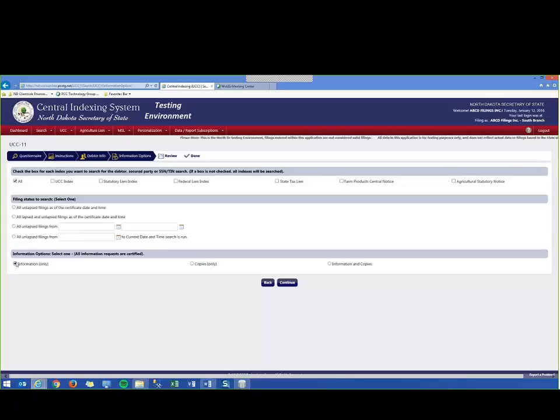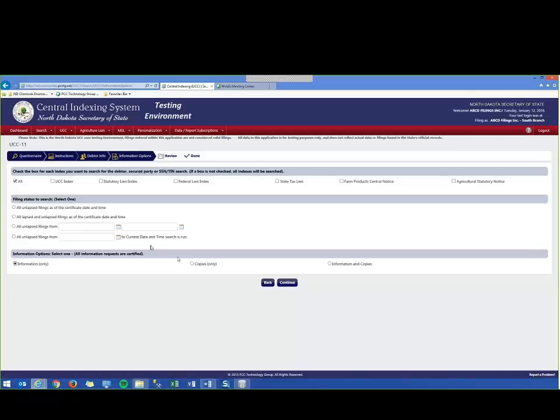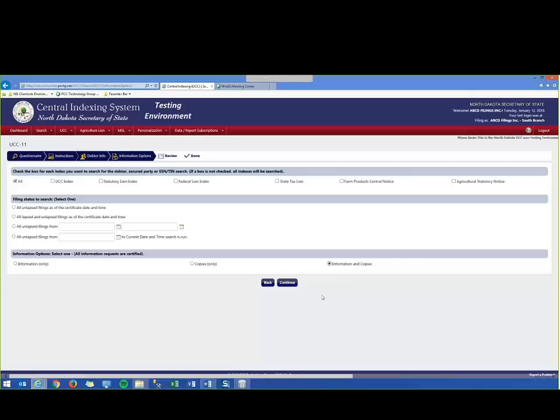And you may select information only, which gives you a text report, in PDF format, of the data returned. You may select copies, which will only return the filing images, the acknowledgments, the PDFs, in a PDF in your report. So you will not get a data report. You will just get images of all the different filings. Or information and copies, which will give you both a text report as well as copies of all the filing images.